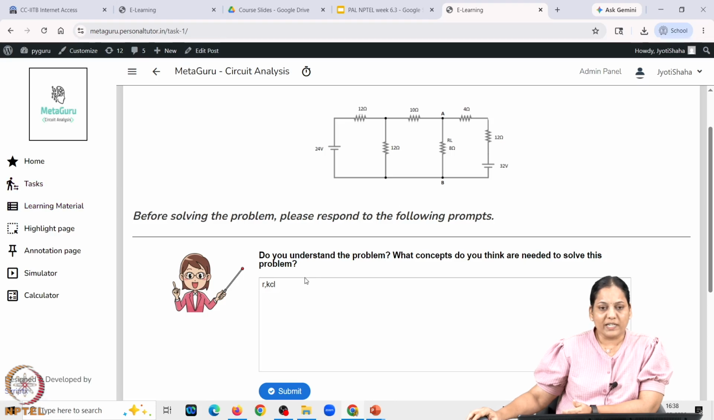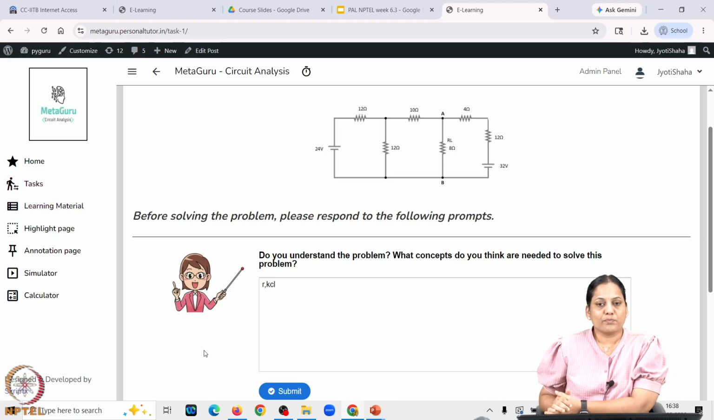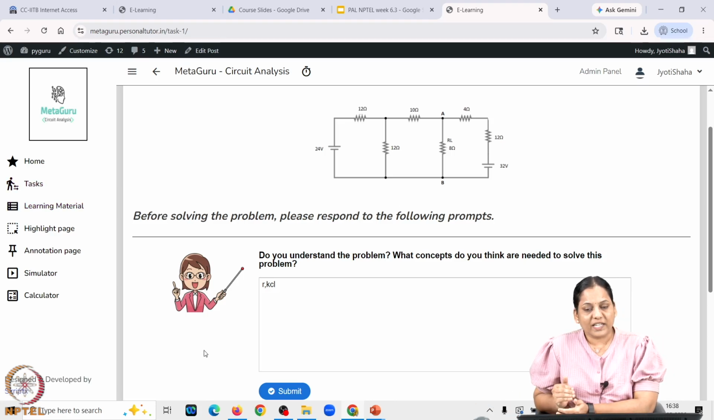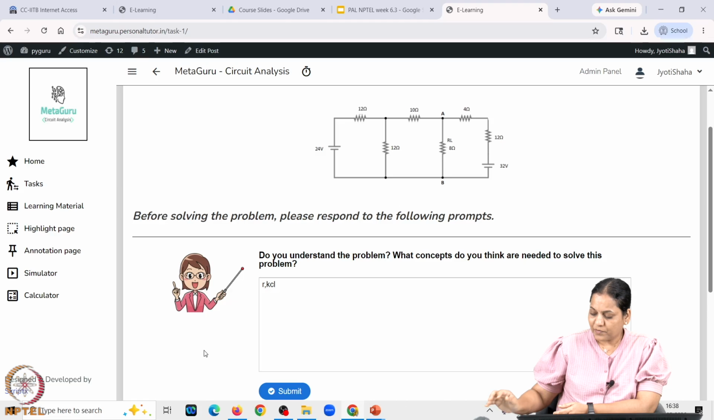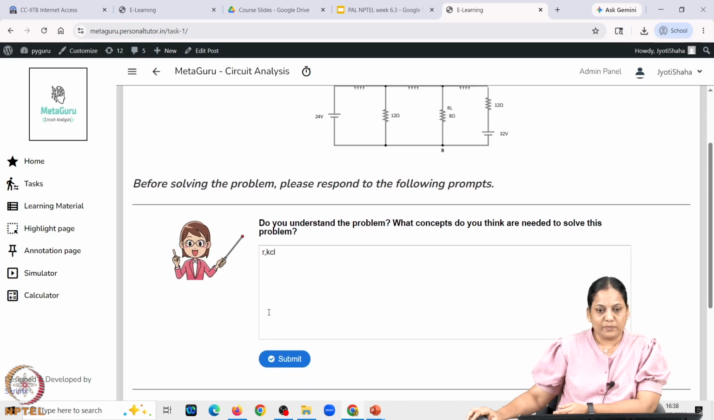So this is the orientation prompt. It makes the learner take a pause, think whether they understood the problem, and think about what exactly which techniques are needed to solve it. So this is the orientation prompt.